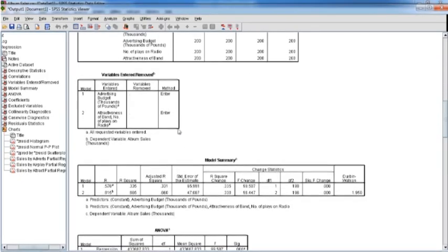Now coming to the model and the model summary here. Here you can clearly see that in the first model the predictor is the advertising budget only, and you can clearly see in adjusted R-square that this accounts for 33% variance in the dependent variable. The F change value and the significance value of F clearly state that this model is kind of feasible.